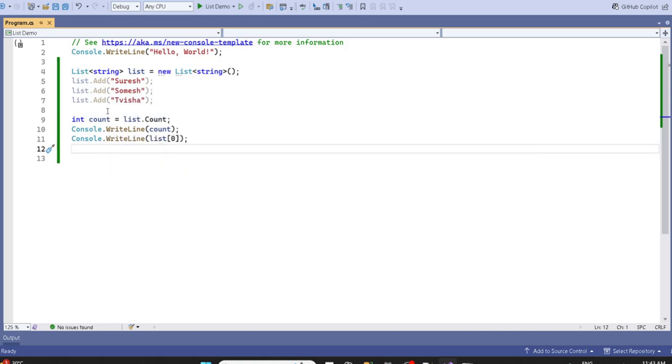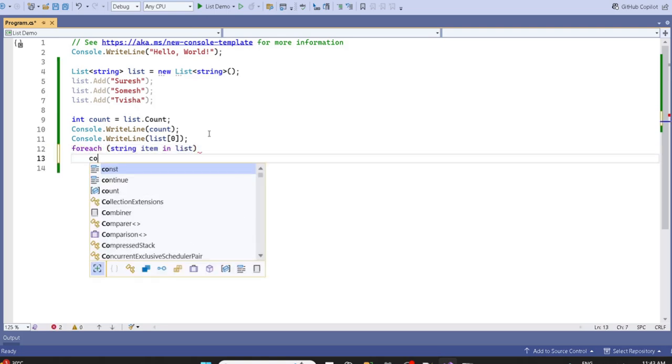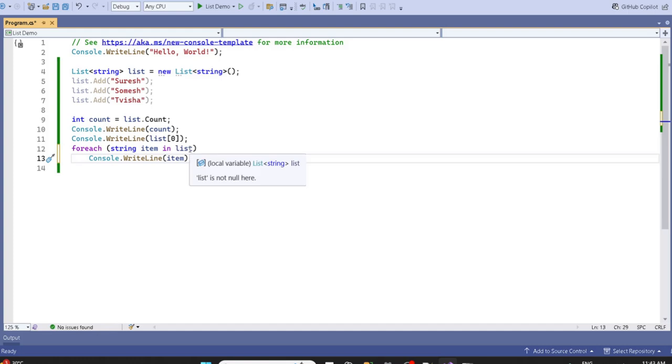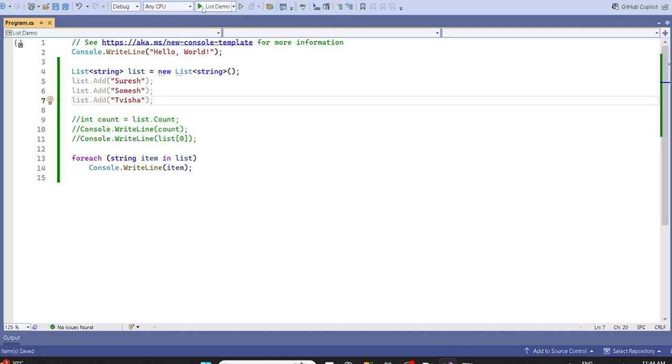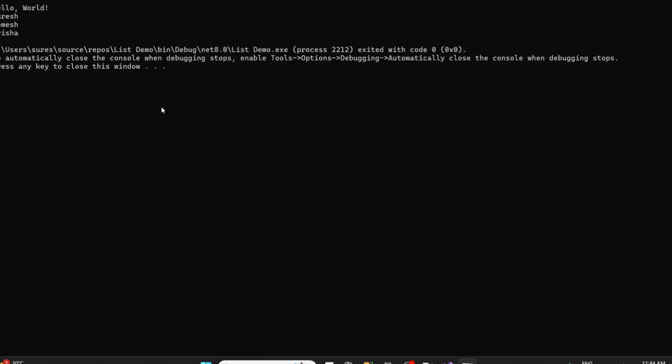Now we will iterate all these values using a foreach loop. Console.WriteLine. So it will iterate the list variable, and each item will be stored in this item variable. So it will print each value. Let me comment all these lines of code. See, all values are printed, right?